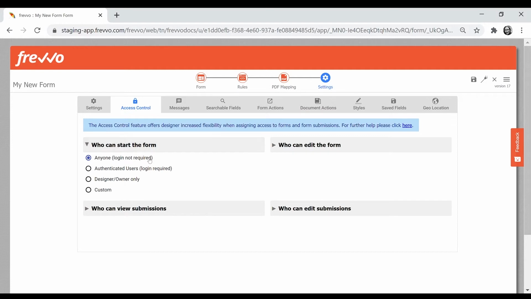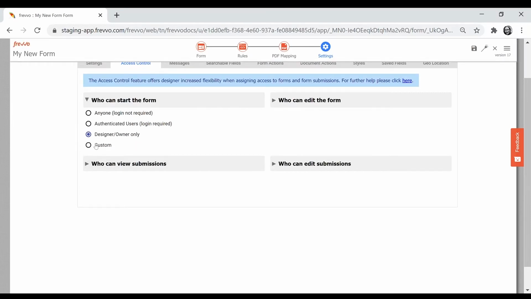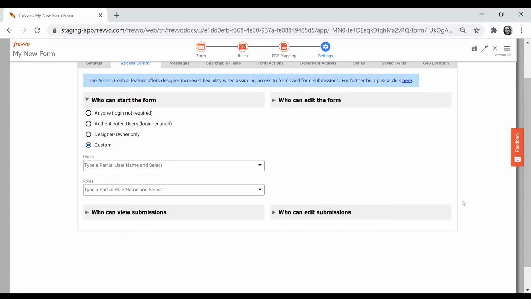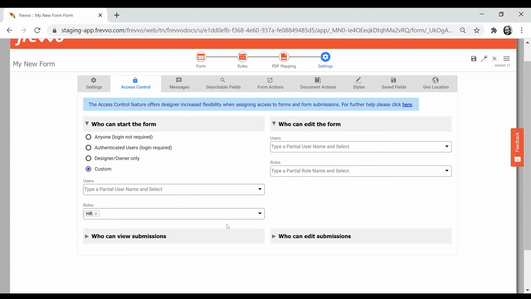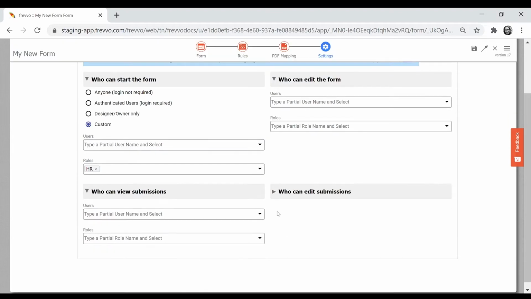The Who Can Start the Form section allows you to make the form public to any user, login not required, public in tenant for authenticated users only, or designer only, which limits the availability and is a good option for temporarily restricting a form, such as during development. You can also customize the access by specifying users and/or roles that can start the form. Similarly, you can specify users and/or roles on each of the other sections.